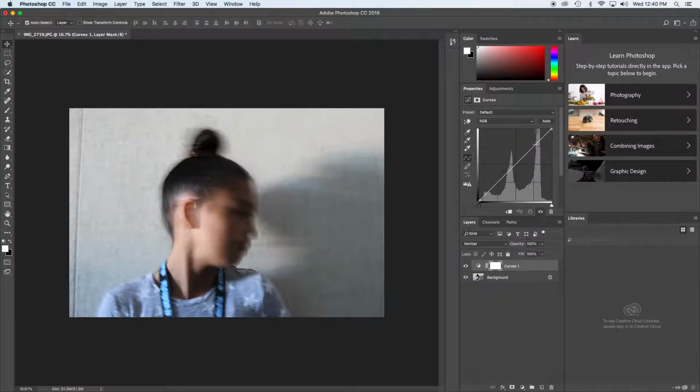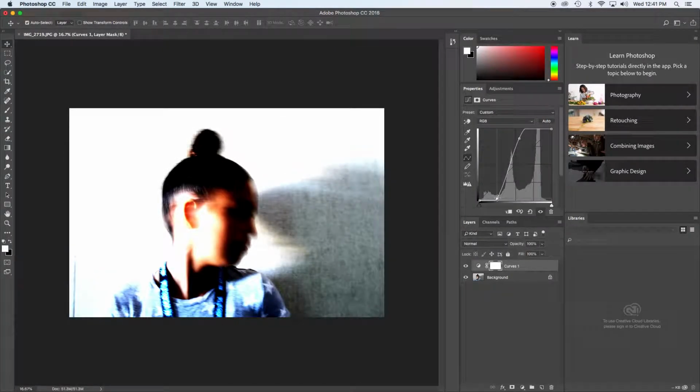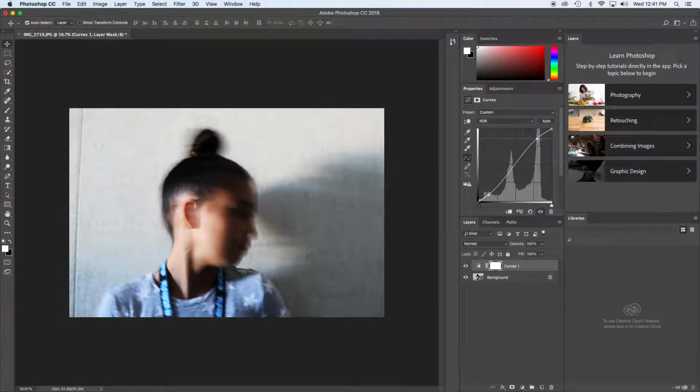If I pull this out in different directions, up here it's affecting the white pixels, down here it's affecting the dark pixels. So if you want to increase contrast, you make a gentle S-curve. If you make an intense S-curve, it's going to get real intense looking. So make the changes that you want to make. If I just want a slight increase in contrast, that's a slight S-curve.